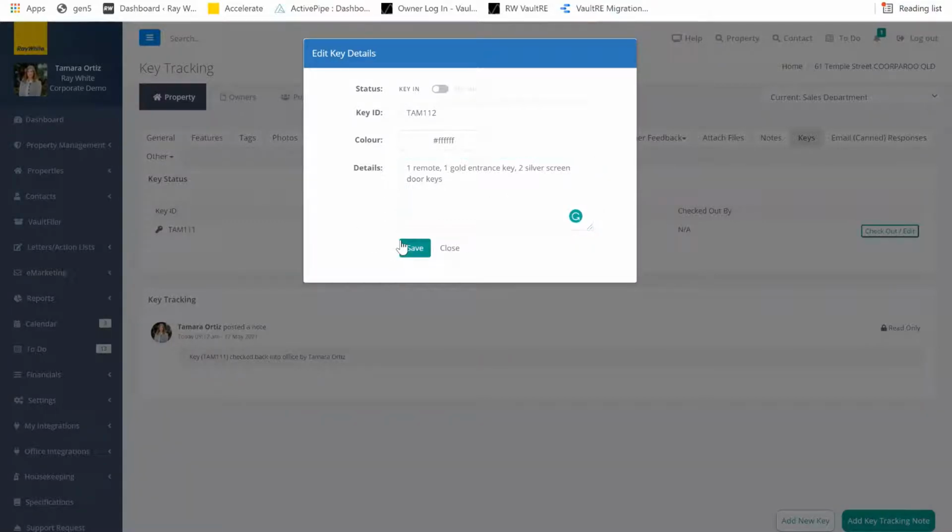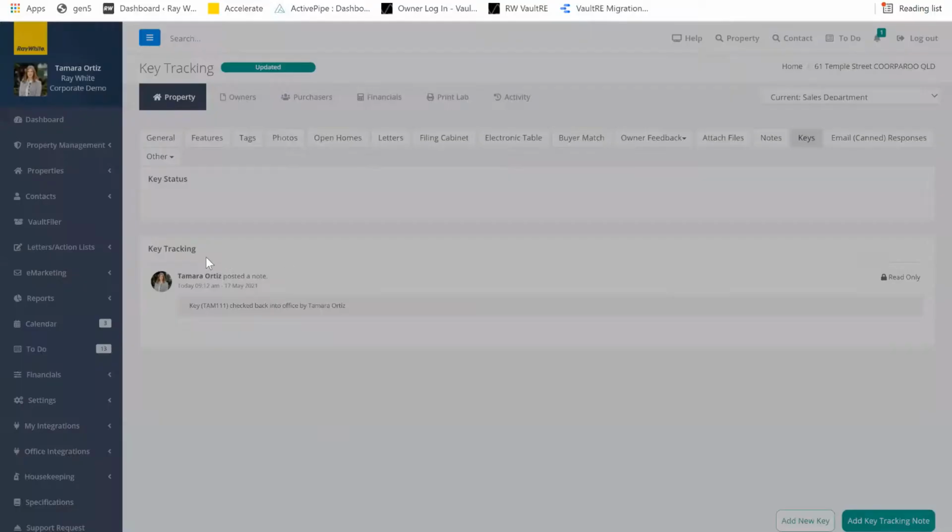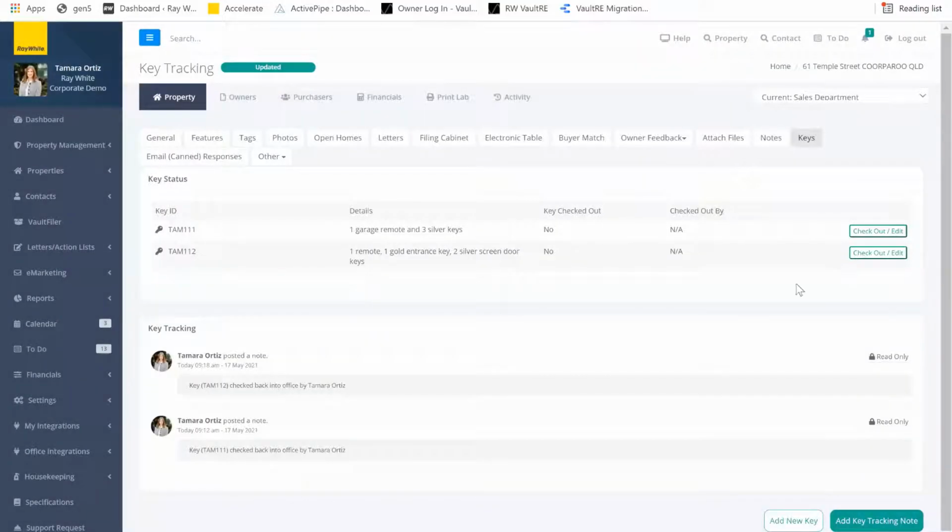Now I'll press my save button here, and you'll see that it's now added that key into the system for me. So I now have two key sets for this particular property. From here, I can now start to track these keys in the system. We have our key tracking notes down the bottom, which tells you when keys are being added in and being checked out, and you can manually add key tracking notes as well if you want to.